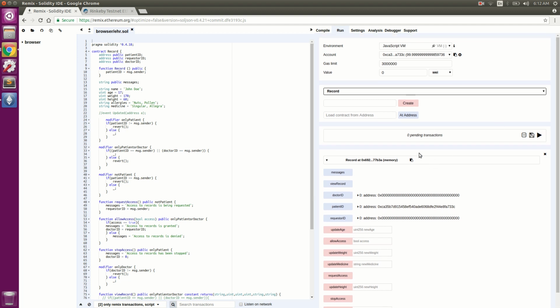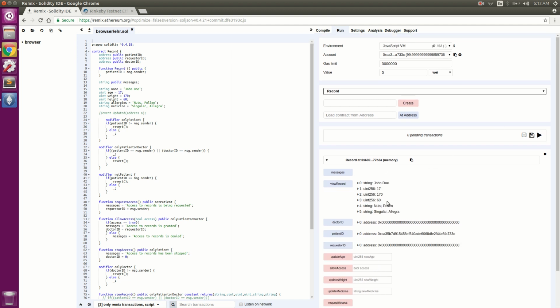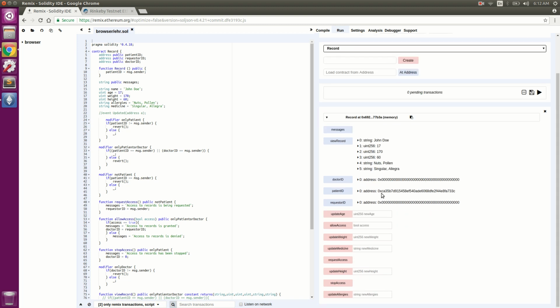So since we're in the patient's view, we could obviously view the records: John Doe, age 17, weight 170, etc. But one thing the patient can't do is update his own records. So say he wants to say that he lost some weight. So he wants to put it to 160. When he clicks update weight, nothing will happen even if you refresh it because the patient doesn't have access to update anything. Only the doctor does.